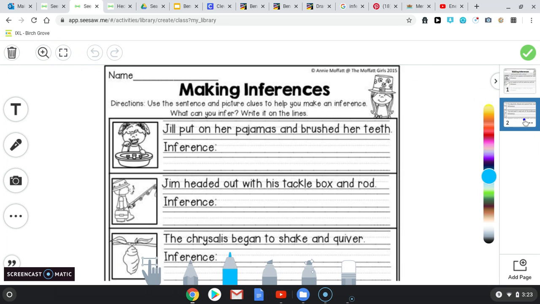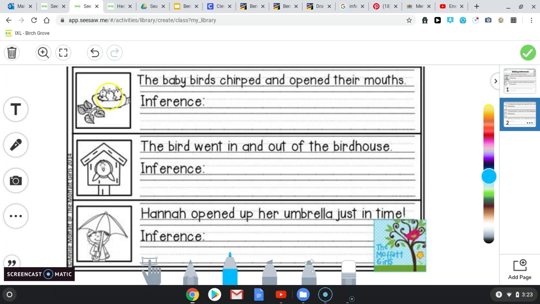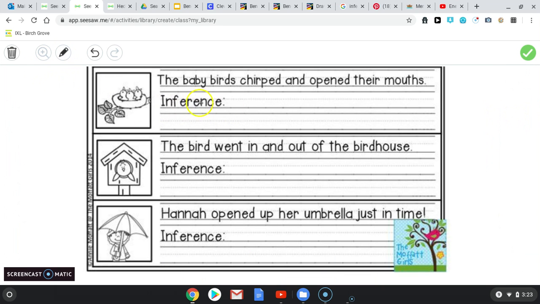All right, next page. The baby birds chirped and opened their mouth. There's your little picture. You'd write your inference here, by the way. The bird went in and out of the birdhouse. There's your picture. And Hannah opened her umbrella just in time.